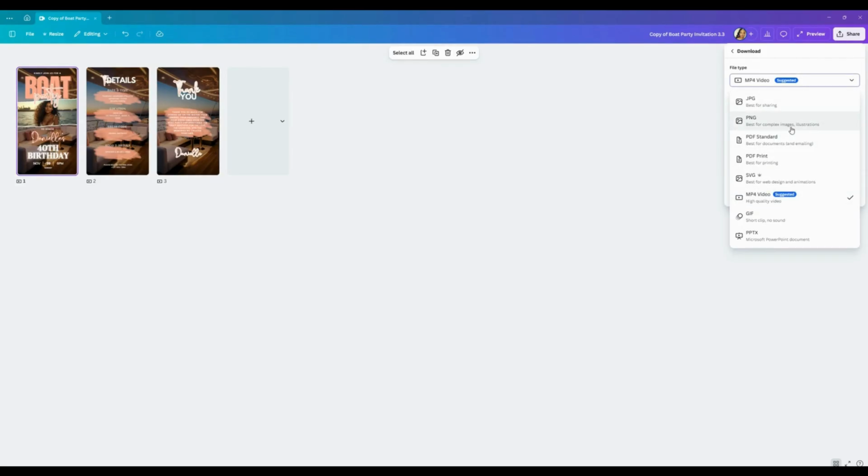If you're using your template as a digital invite, like for a birthday, baby shower, or wedding, or whichever event, you can choose PNG for high quality images or PDF standard if you're sending it via email. If you're printing your design, select PDF print for the best quality. Make sure the crop marks and bleed are turned on if your printer requires them.